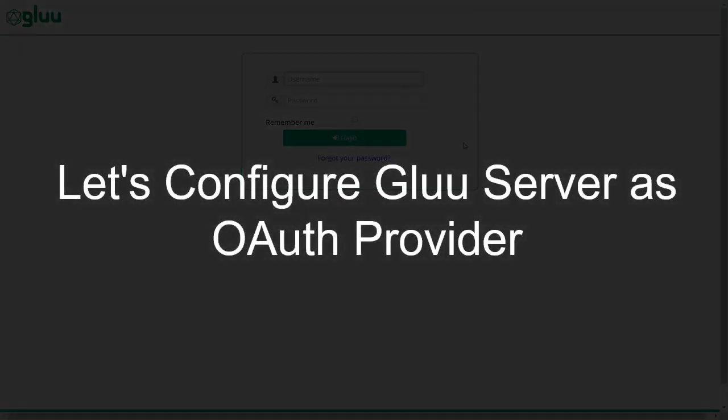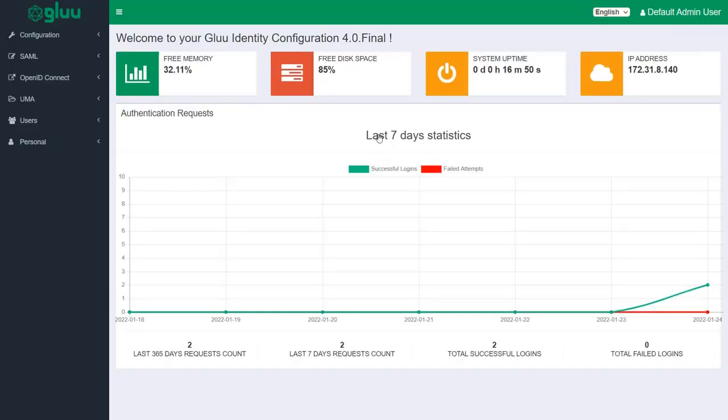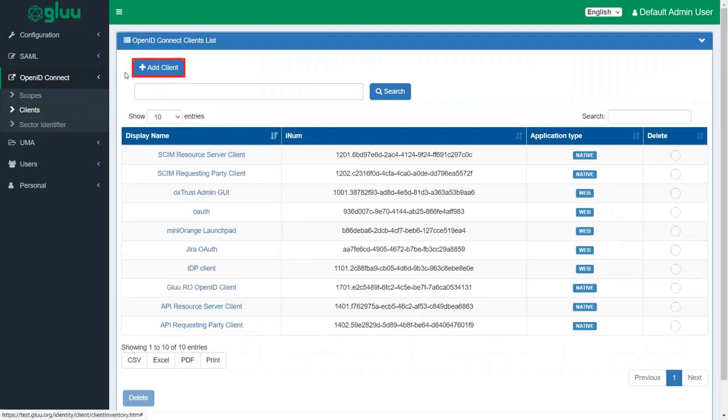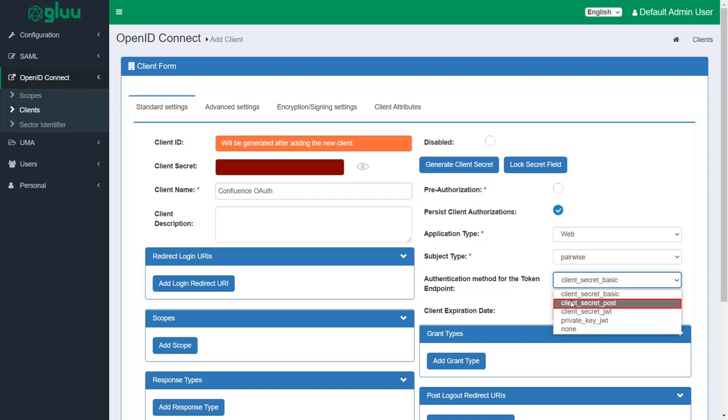So firstly, we are configuring Gluu Server as OAuth provider. Log into your Gluu Server. In the left menu, go to OpenID Connect and select Clients, and then click on Add Client. Enter the client name. Go to the authentication method for the token endpoint drop down, and select Client Secret Post. Go to Redirect Login URI section, and click on Add Login Redirect URI.